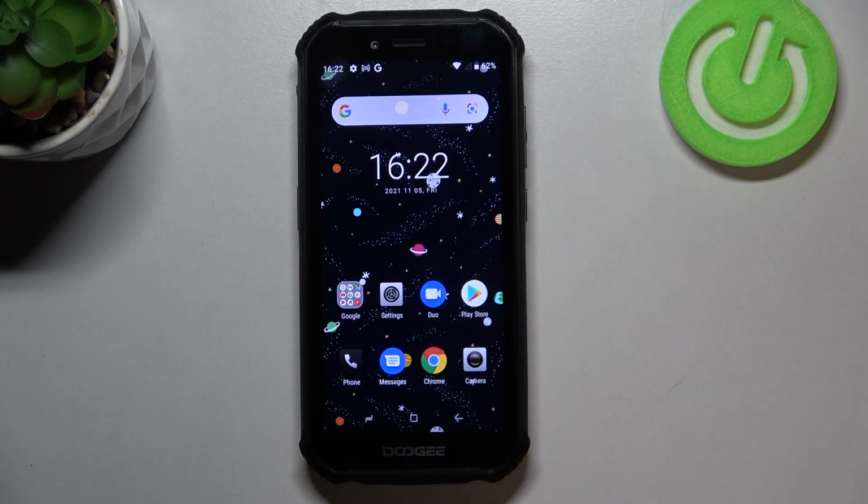So actually this is it. This is how to change video quality, video resolution in your DOOGEE S40.